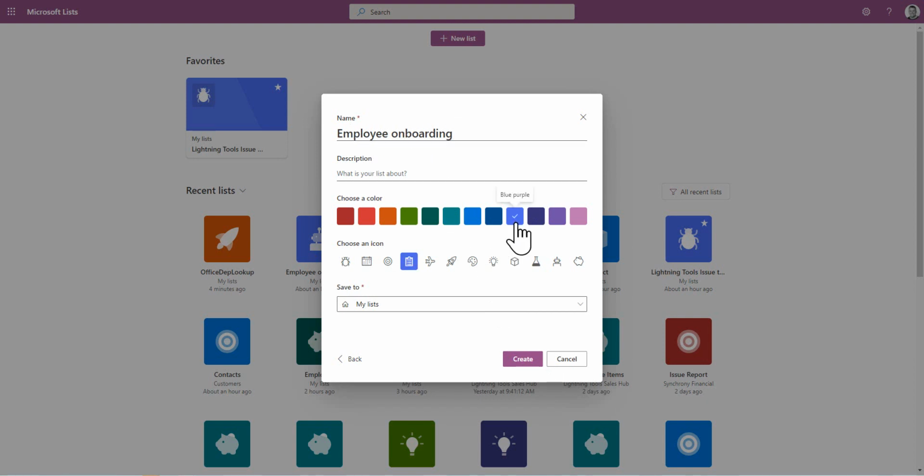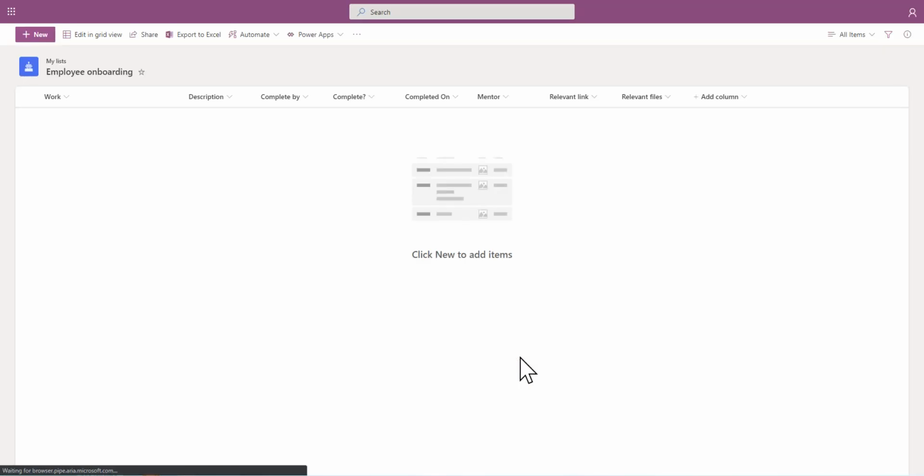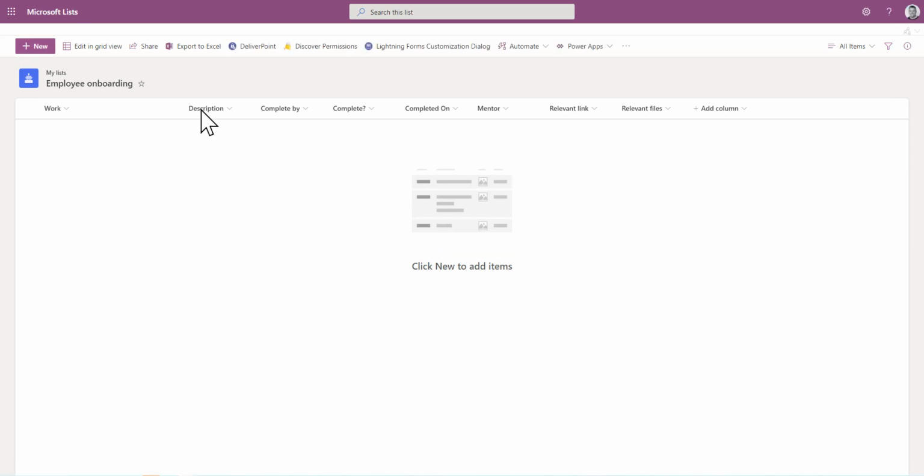We'll choose the Lightning Tools blue, and we'll choose a robot as the icon for that list. And this is going to get stored in My Lists. So we'll go ahead and hit create. And we get our brand new employee onboarding list here, and we can go through and create new items.